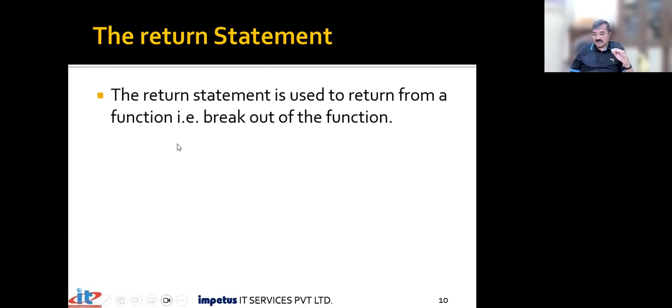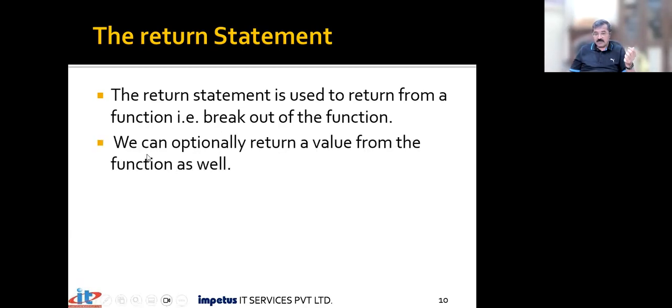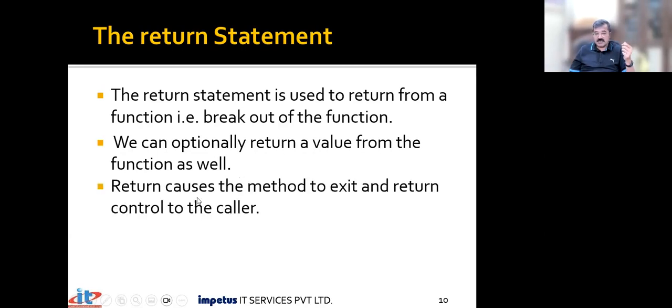So the debugger will help us to debug the code, and step by step, we can actually visualize and see how things are working. We can optionally return a value from a function as well. Choice, आपके पास return करना है नहीं करना है. Return causes the method to exit and return the control to the caller. So you'll be calling the function from somewhere.